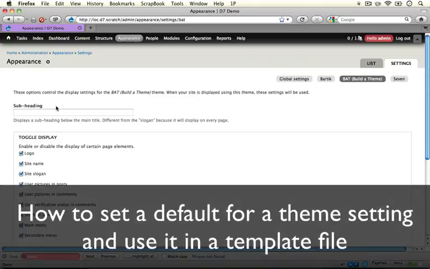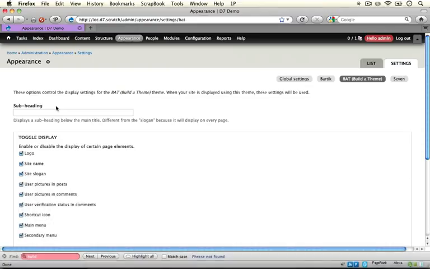Now, what if we wanted to set a default value for this input? Now, we can set a default value that will get triggered to be saved once the form is submitted. But let's say we want to set a default setting of it before anybody goes in and submits this form. How do we do that? Well, the way we do it is by adding an element in our info file, a key value pair, that specifies a setting and the value of that setting. So let's go ahead and do that next and create a default for this subheading.